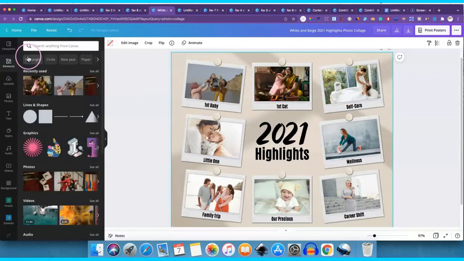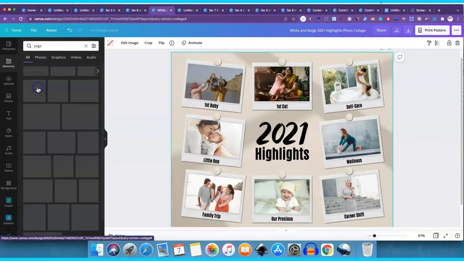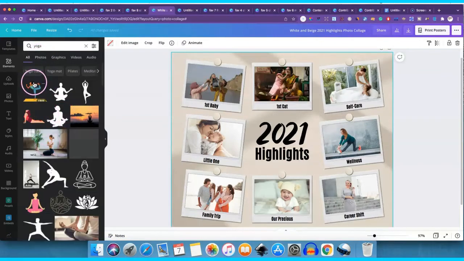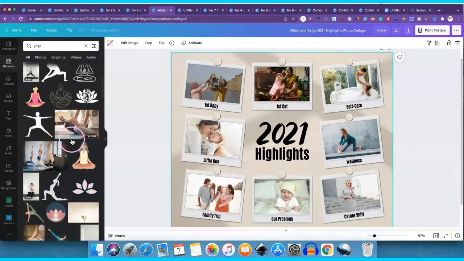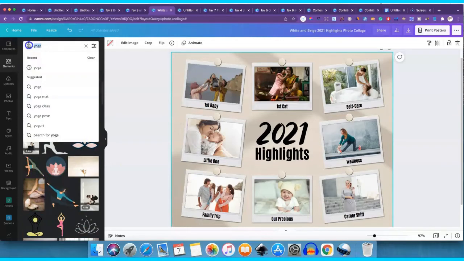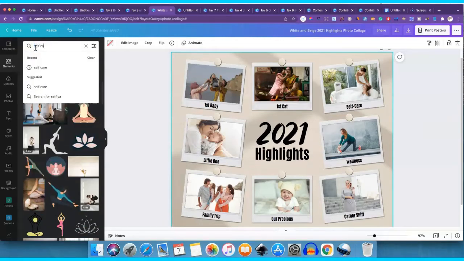Okay, the third one is the fact that if you go under elements, so let's say I'm writing a blog on yoga, and I know I'll need different elements related to that. All you have to do is go in, type in yoga, and it'll give you different elements, photos, videos, all related to yoga. All right, so you don't have to search through all of the different categories.